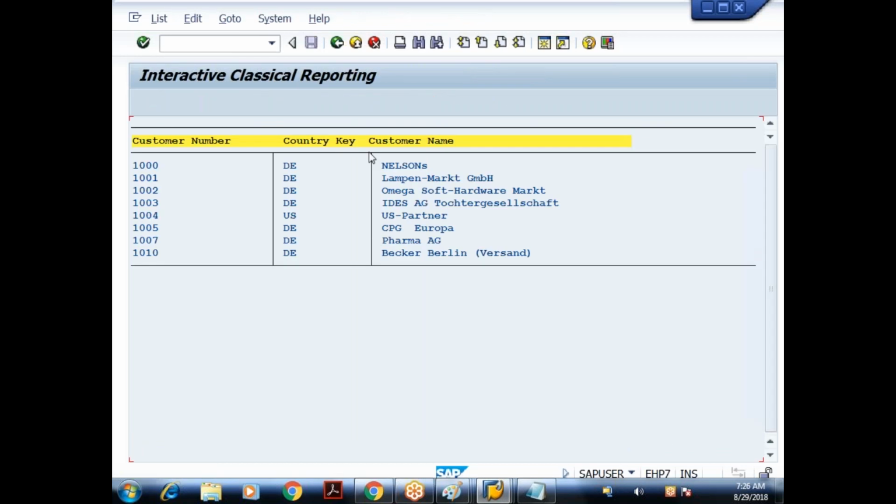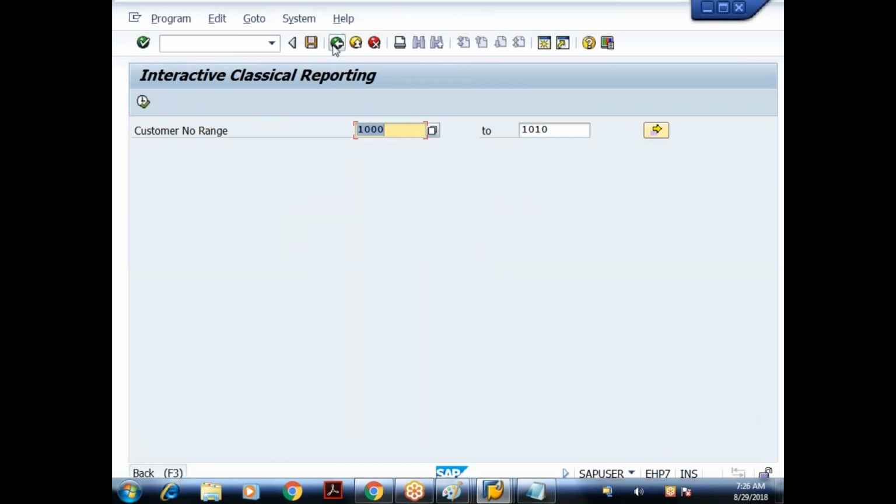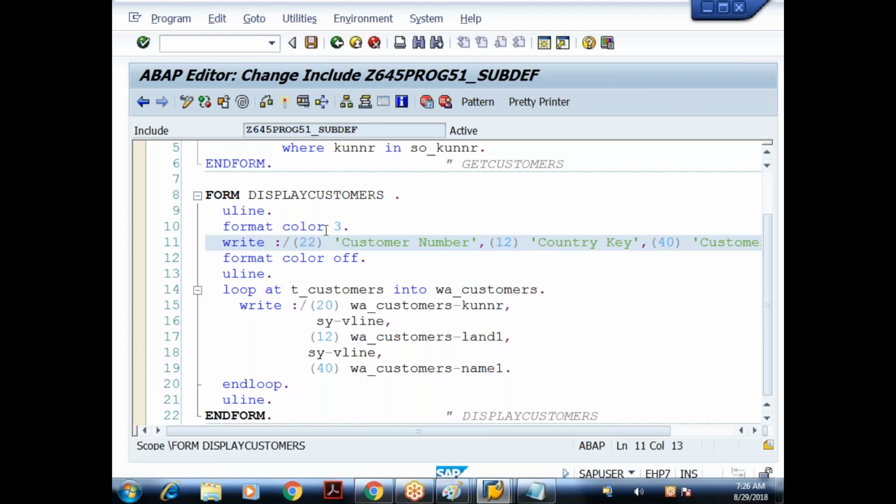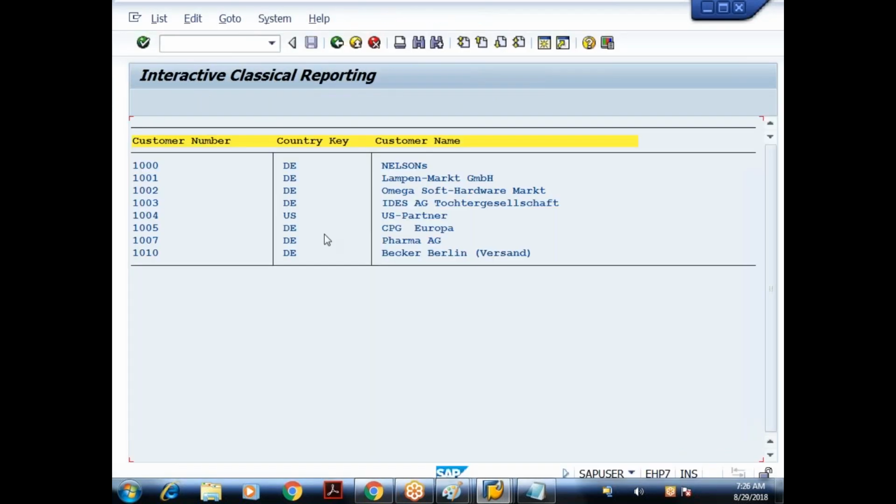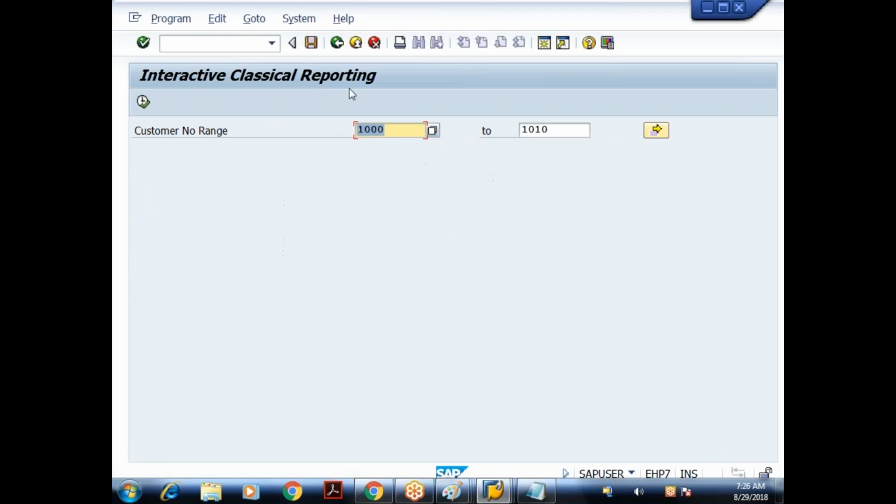Okay, yeah, country key also. I gave 12 here. Let me just slightly, I'll give this as 21. This I'll give as 14, so that it is properly aligned. Okay, done.